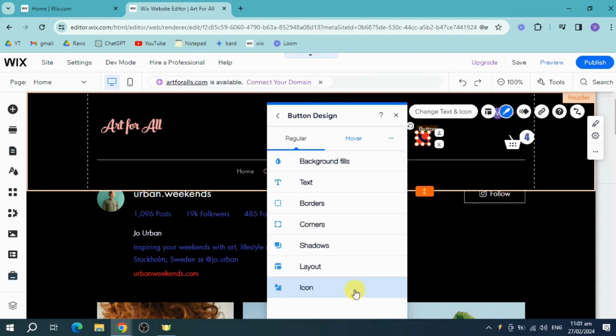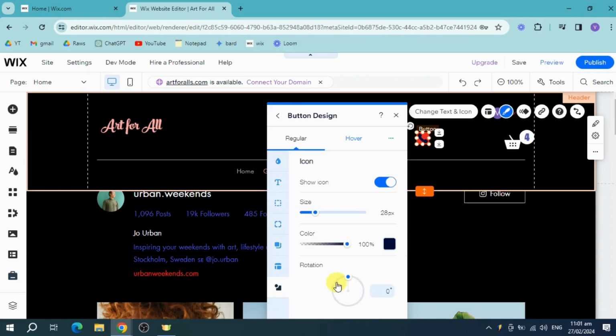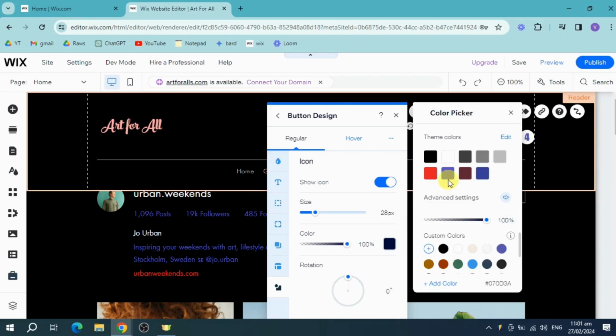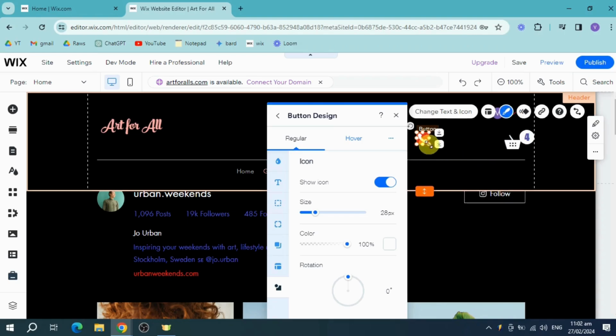Now in here, you can change the text, the borders, the corners, as well as shadows, layout, and the icon itself. So you can change the color of the icon right here. Like for example, you want to make it white. So let's click on this one. And once you have clicked on this, as you can see, it will turn white. Now for this one, it will also show in here on the show icon.